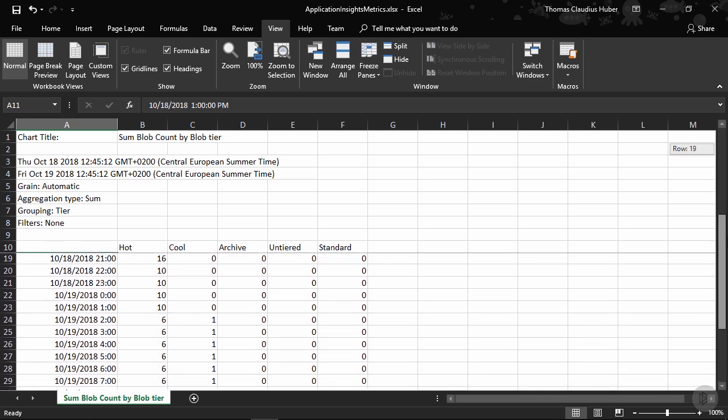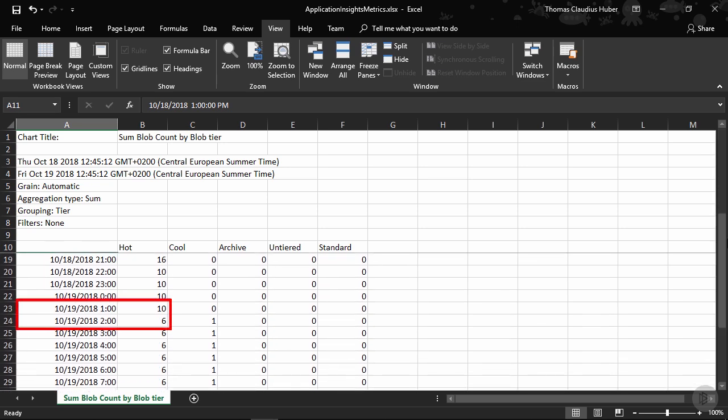Now let me scroll down and you can see, for example, here on October 19th, I removed some hot blobs. And I have also created one cool blob. So this spreadsheet is pretty cool and we can give it to Sarah so that she can see the blob count. Now let's go back to the Azure portal.